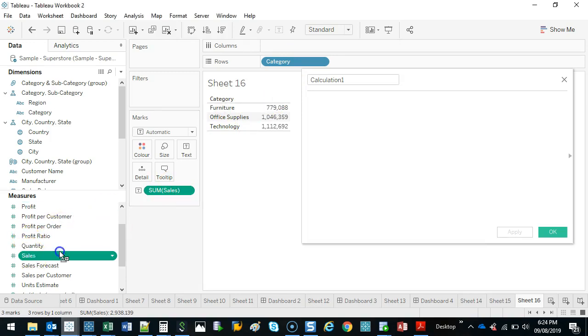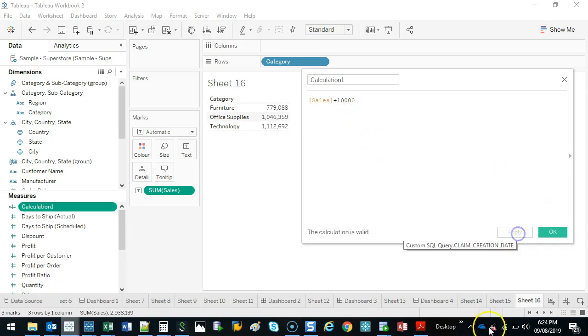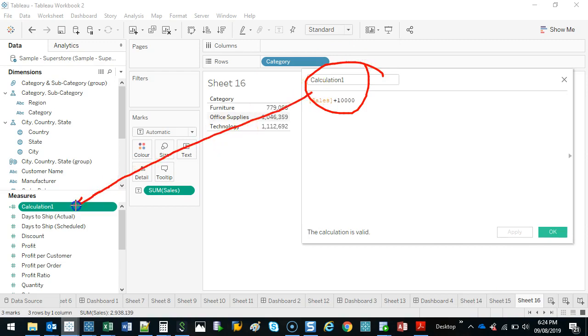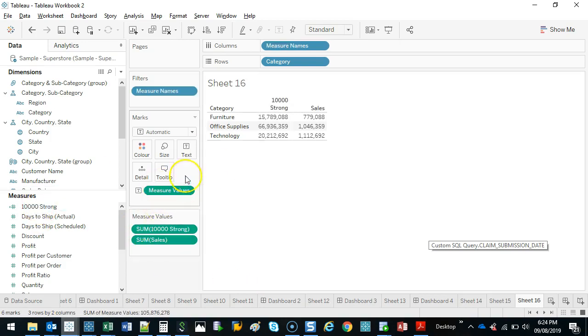So if I grab sales, I can drop it in here, drag and drop, or I can start typing and it'll give me a suggestion of what's in my data set. If I want this one, I just click it. We're going to add 10,000 to each of those and go apply. You'll see that this calculation is now an item here. So let's call this 10,000 strong and go okay. If I bring that in, I now have my measured value.